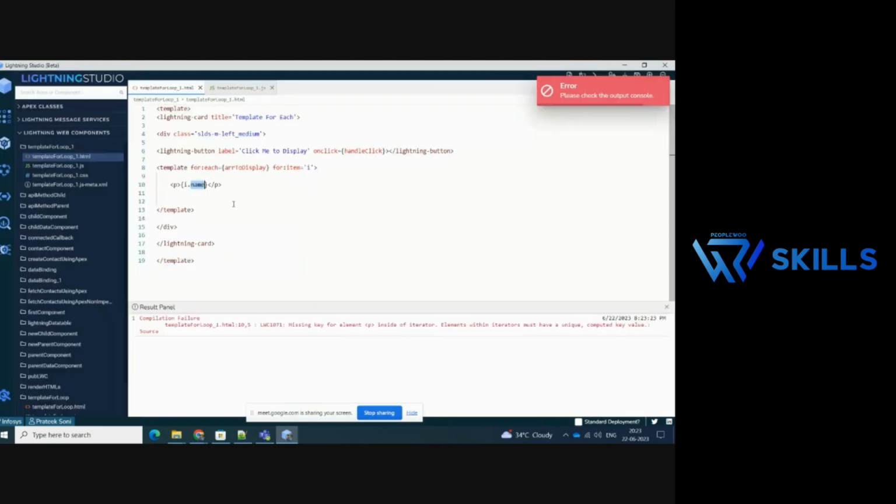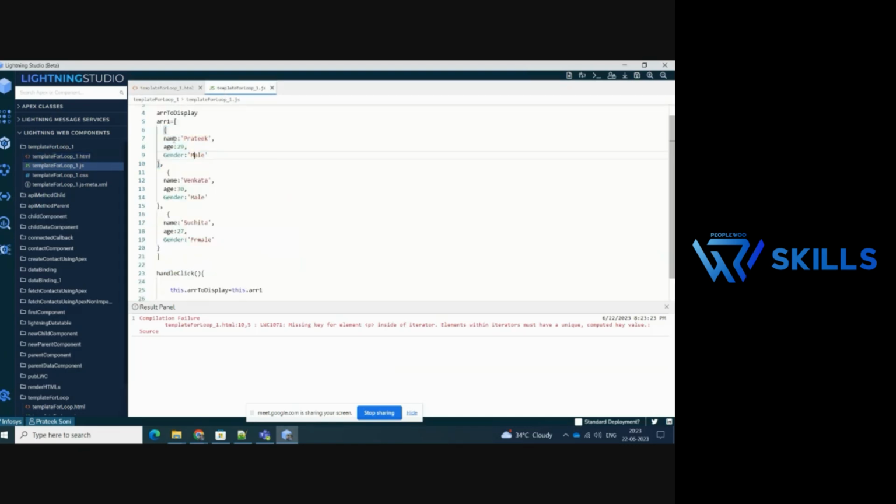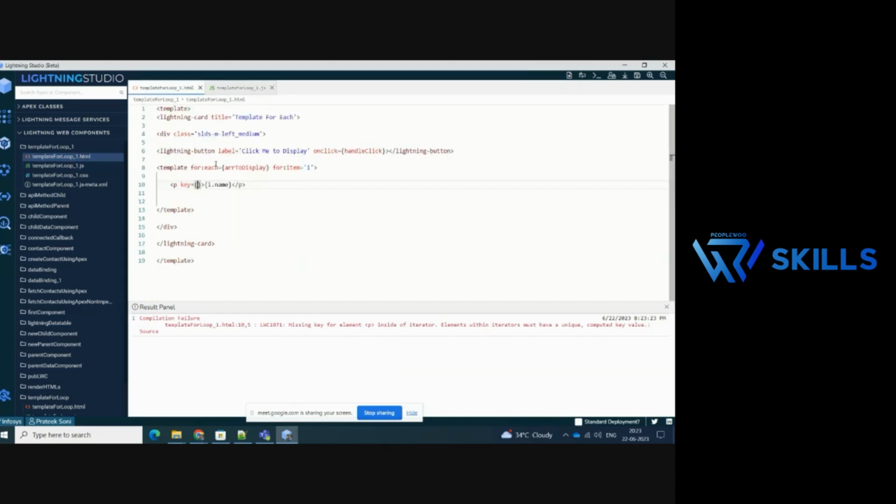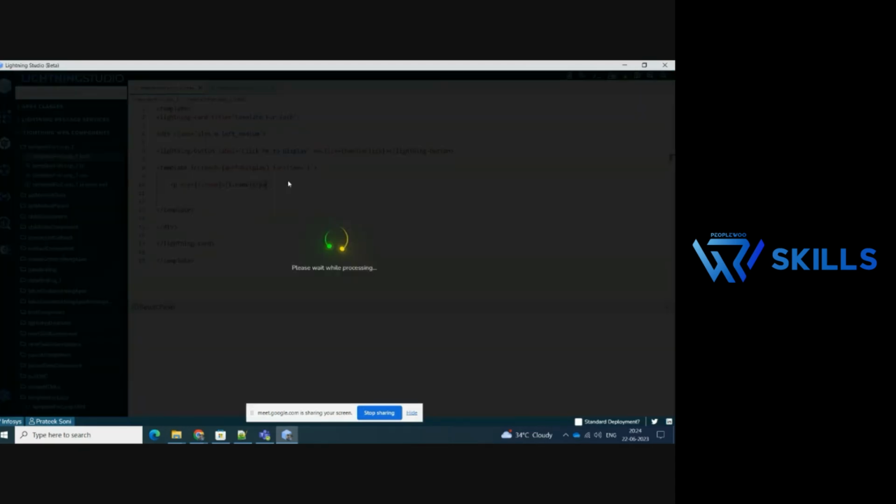If I save it, it will say missing key. Key is a mandatory thing in templates. So I have to write the key value here. Now I have to fetch the unique value from all these three. Though in our case, both name and age seem to be unique because only gender is repeating. Usually we have IDs here or some unique name, so we pick that. But let's say we can pick name again because name is looking unique to us. So in key also, I will pass the name because that is unique. So I'll save it.